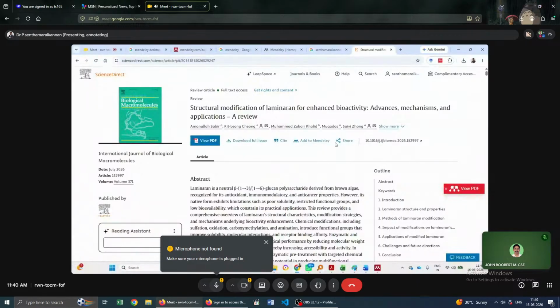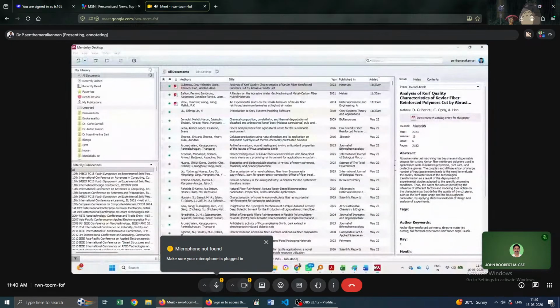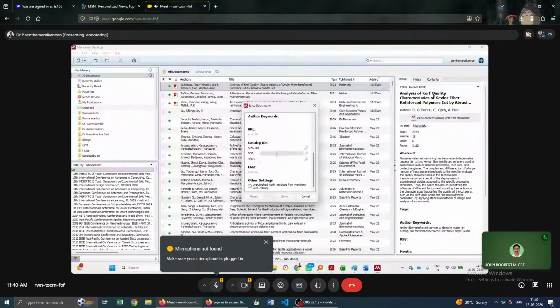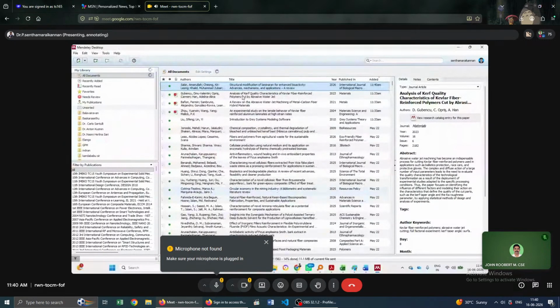Apart from that, if you have the DOI number, you just copy this DOI number, go to Mendeley, and click here, add entry manually. Paste the DOI number, click the search button, then you can save it. Automatically, this data will come inside your particular Mendeley set. No need to type the issue number, volume number, and all.